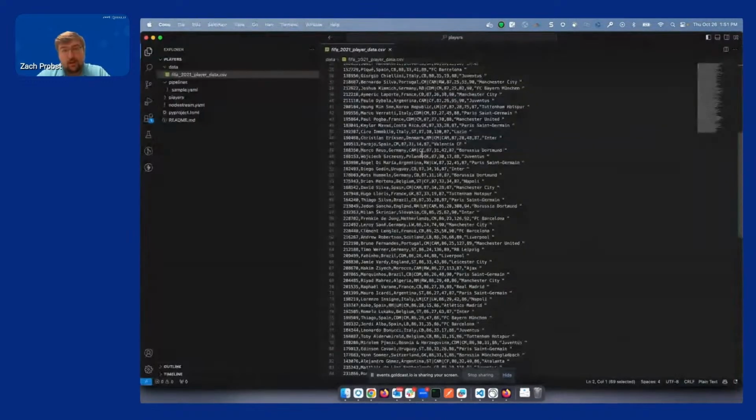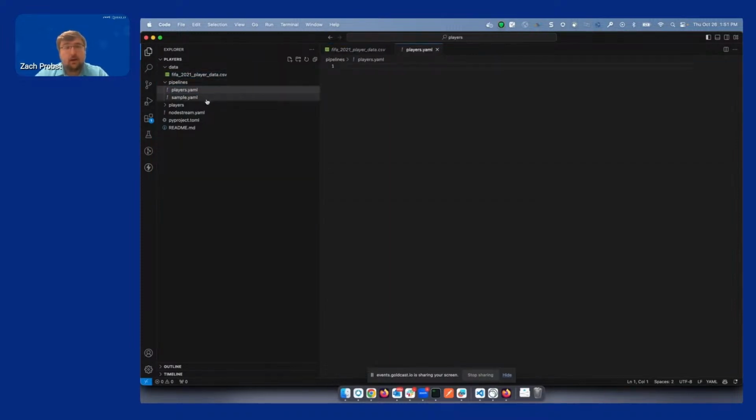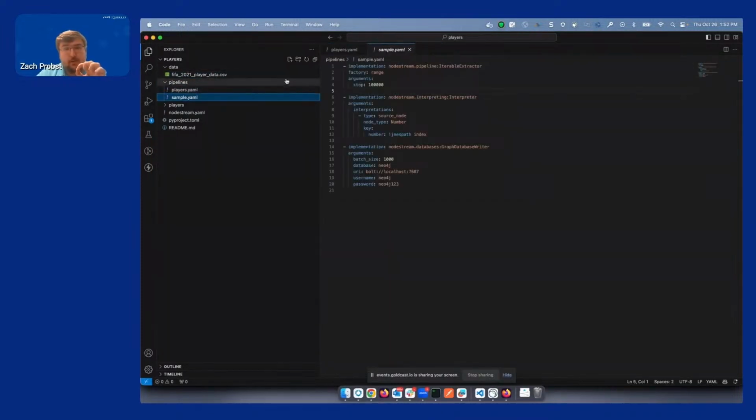But before we do any of that, we need to start loading up this file and processing it. So I'm going to go into my pipelines folder and create a pipeline. I'm going to call it players.yaml. If we refer back to the sample real quick, this is just a set of steps. We're going to create our own set of steps that's similar to this. I'm going to refer back to this sample pipeline and show you how this pipeline came to be as we build out this player one.